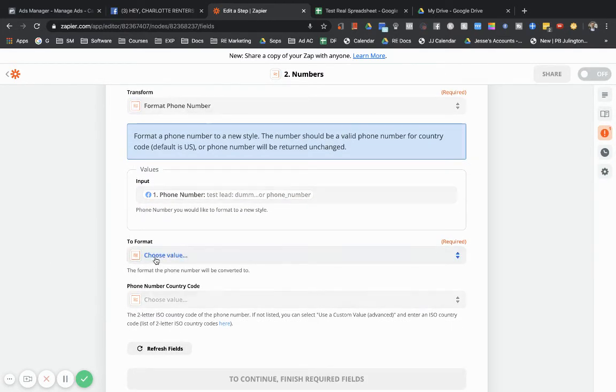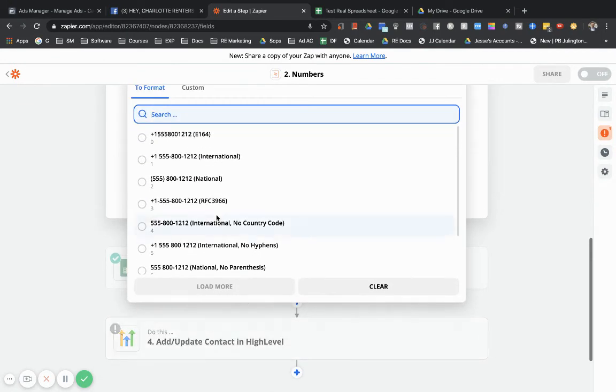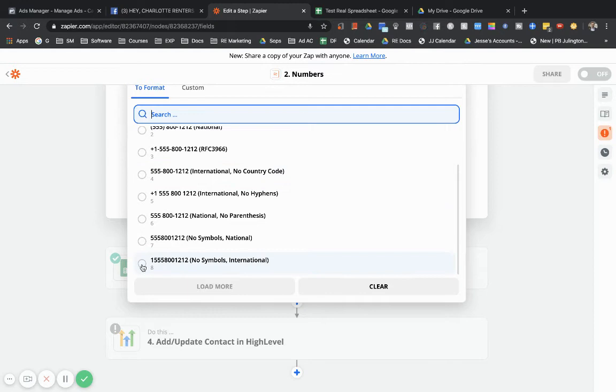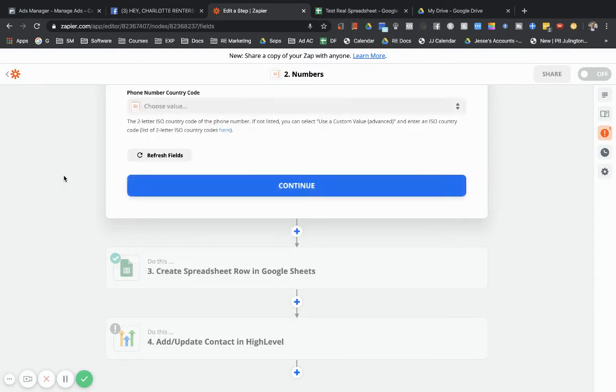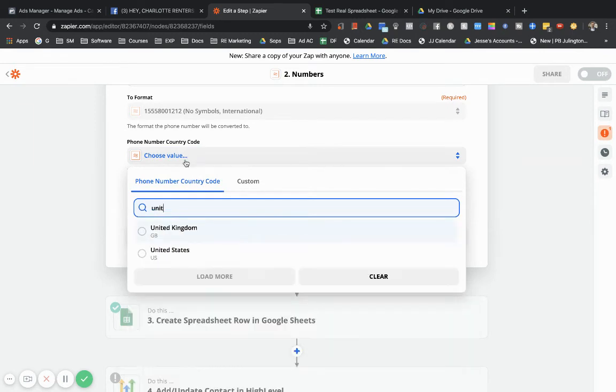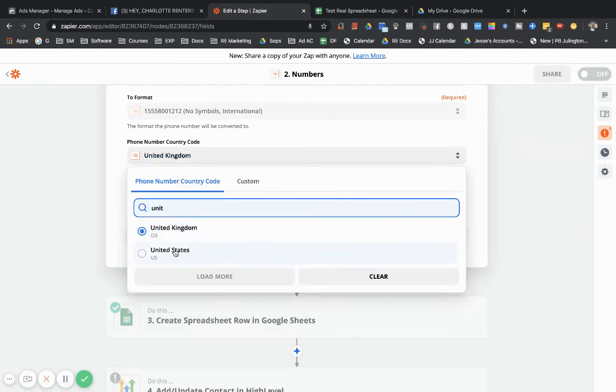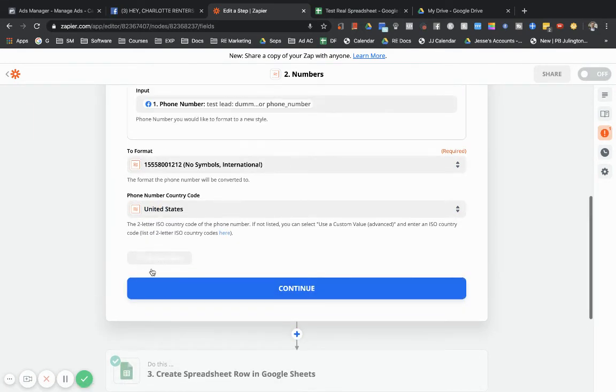And then what you would want to do is just choose to reformat it. We like to use number 8. It works for our CRM really well with no symbols or international. And here we just choose United States as far as country code. Oh, not kingdom, sorry. United States. And we would click continue.